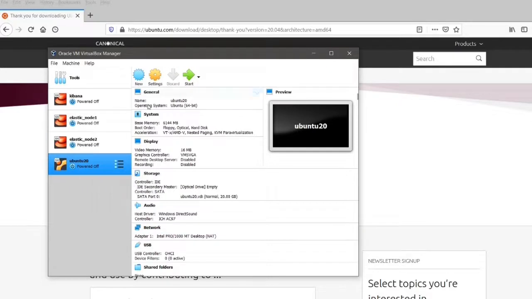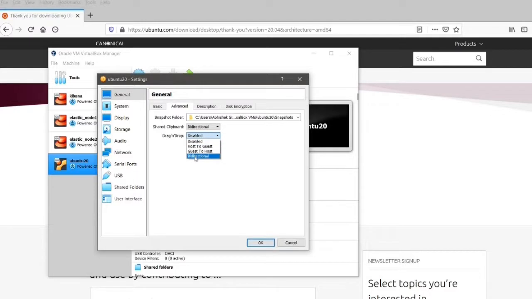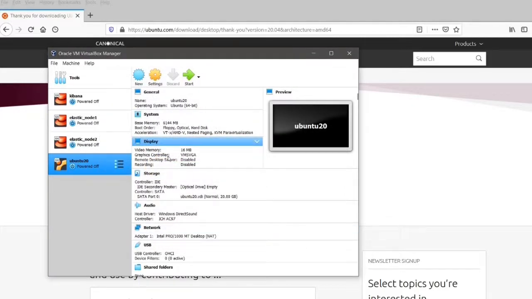Now select your VM and click on settings. Over here, go to general and then click on advanced. In the shared clipboard, just select the drop down and select bidirectional. In drag and drop, select bidirectional. These options will allow you to move your files in and out of the VM just by dragging the file. Once this is done, just click on OK. Now your VM is set. Just click on Start.